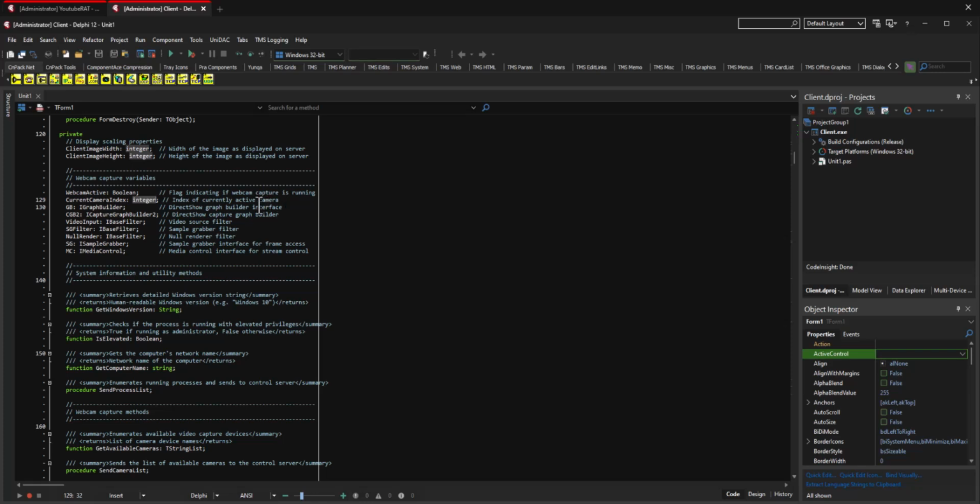So if you have one camera installed, that's going to be 0. If you have two cameras installed, then it would be 0 and 1. You get the point, right, guys? And then you have GB, which is going to be our DirectShow graph builder. Okay, that's why it's called GB.